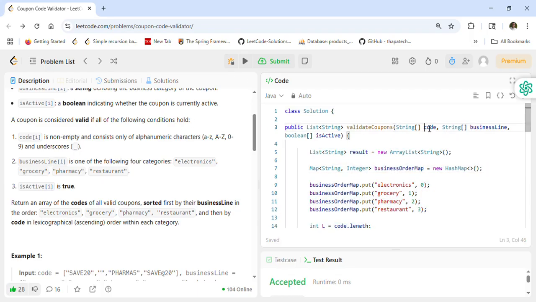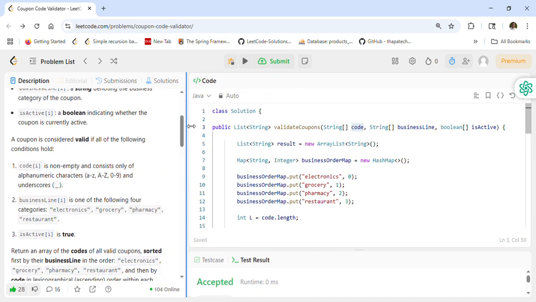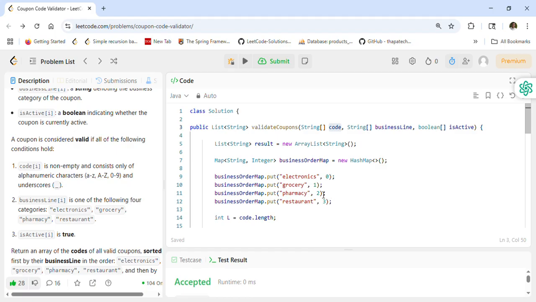You can see that we have been given code, business line, and is active arrays. So all are equal length. First we will create an array list of strings, because that's what we are going to return. We'll just call it result as usual. This map we are going to create is going to hold string and integer. We are going to use it for the sorting purpose, right?